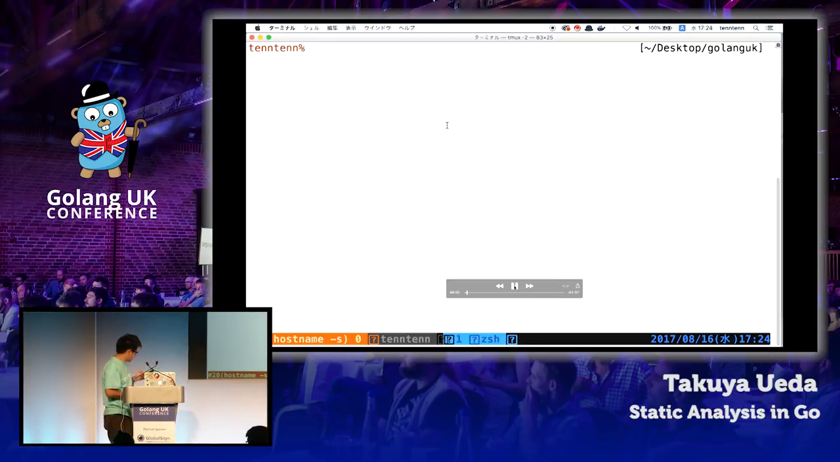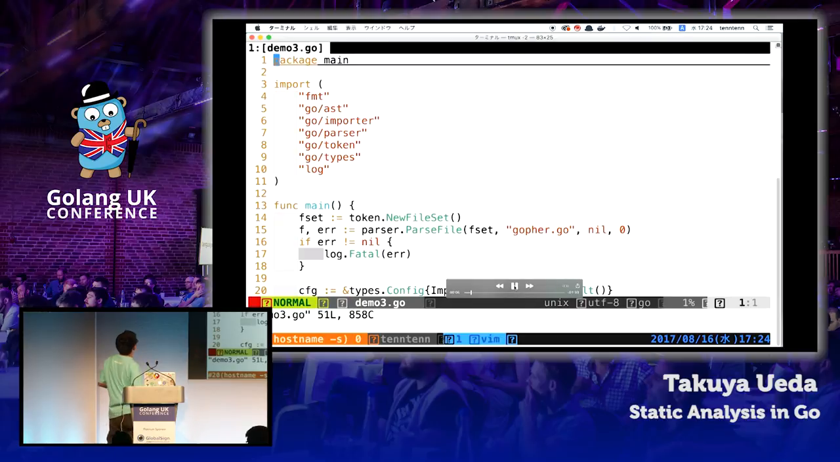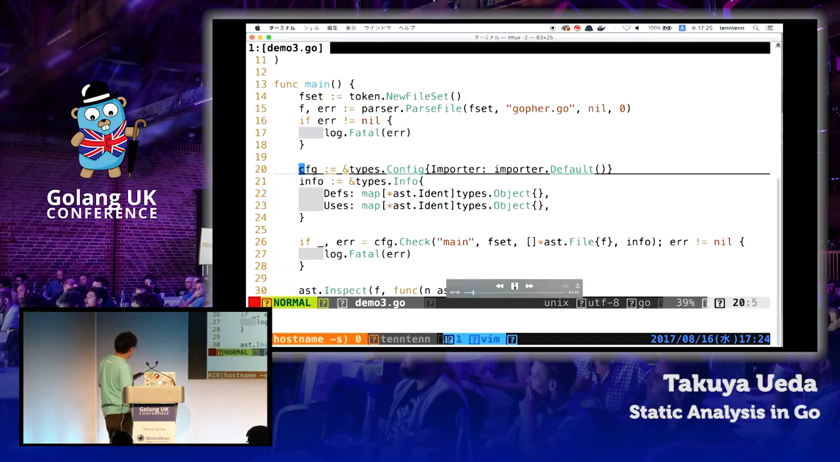Okay. Let's open demo3.go. Most of the code is the same as the previous step. There are two different points. The first point is the type checking. This code does type checking with type info, which is initialized with defs and uses.